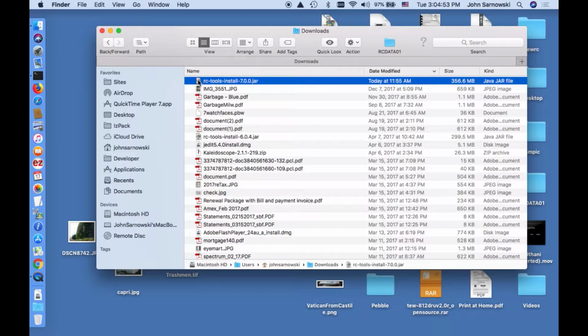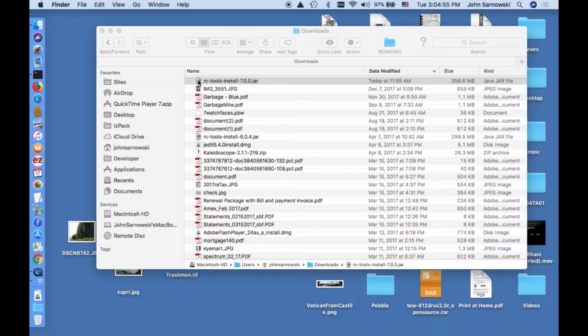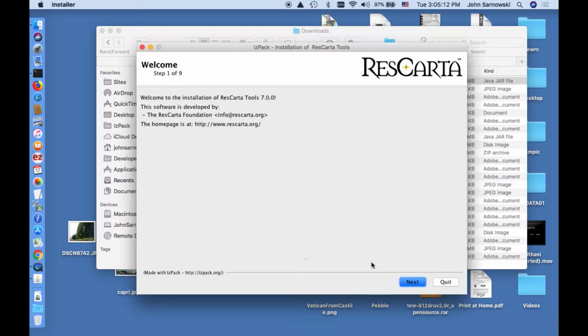Double-click this here, and give it a couple seconds to crank up. You'll see the little icon down there from Java, and somewhere along here it should wake up. Java, right there. There it is.